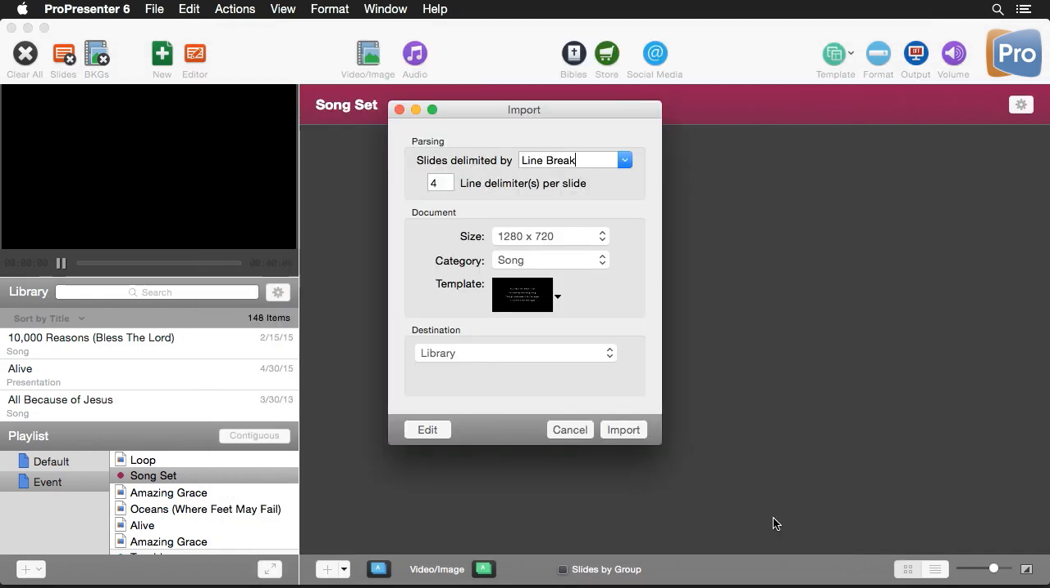This brings up our import dialog box where we can set how we want our text to be broken up into different slides. So do we want this to be on line break or paragraph break? Now I prefer to break this up based on line breaks, and we can set how many different lines we want on each slide. So I'm going to set this to 4, no more than 4 lines of text on each slide.